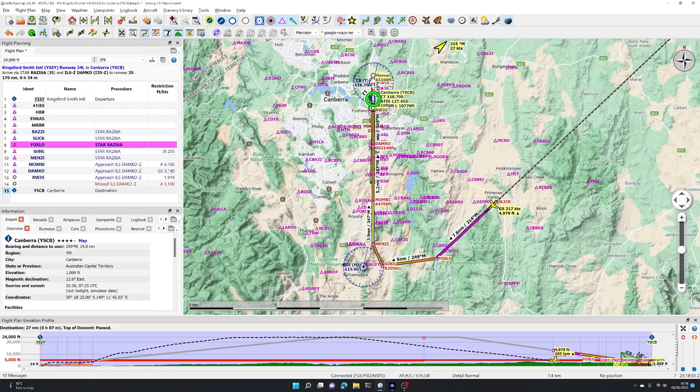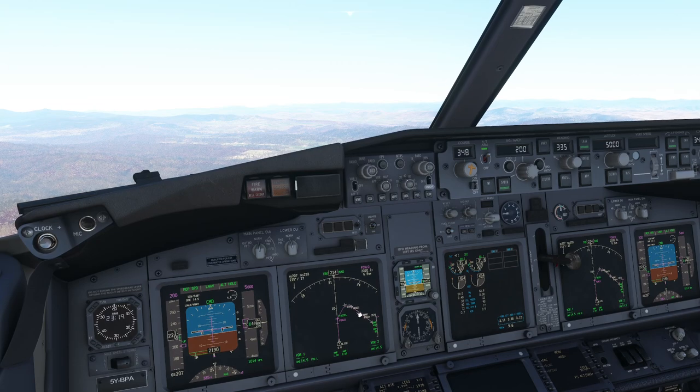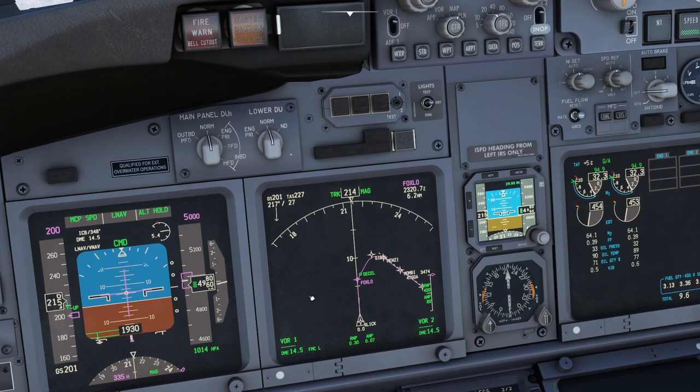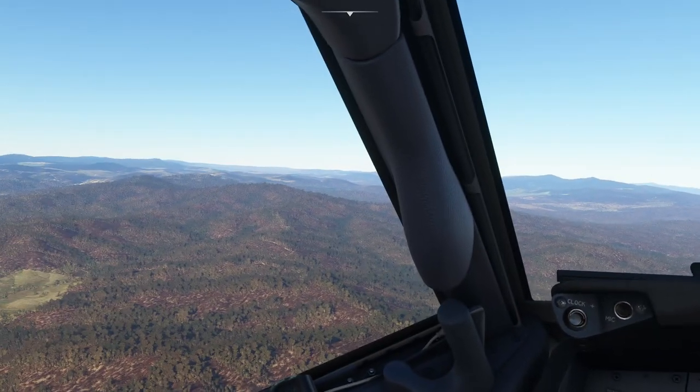Now, at what point can we be below 4,000? They want us to be quite high until very late, until Mombi. So let's zoom this in again so we can see it. There's Mombi here. We're just coming down to 200 knots. We're at 5,000, so we're going to skim these hills that are nearby.